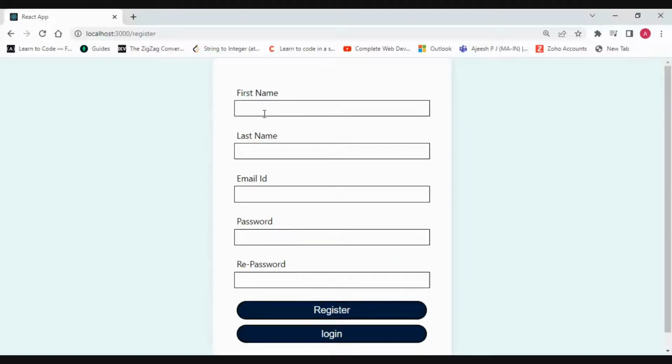Click on register, and here first of all the first name is Amit. After that give the last name. After that the email ID, amit1@gmail.com. After that give the password, 123456, and confirm 123456. Click on the register button.